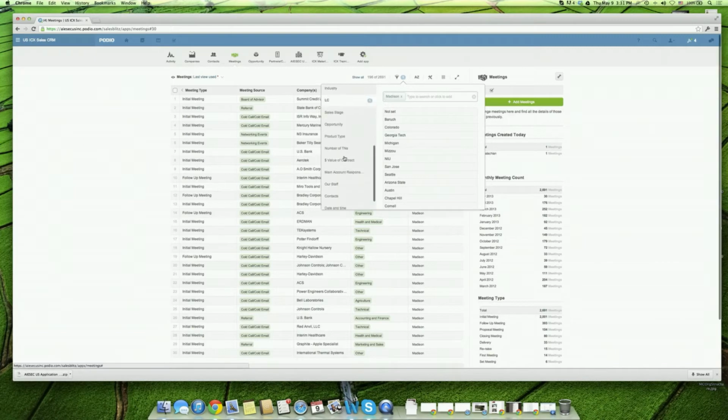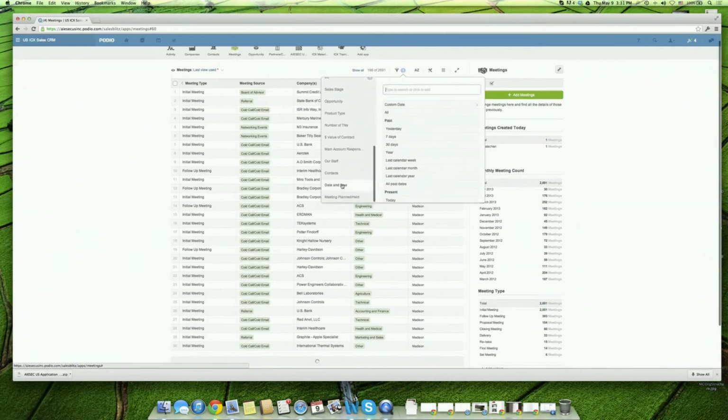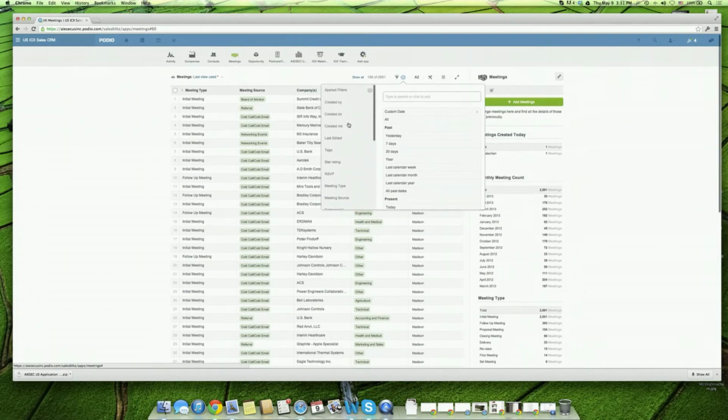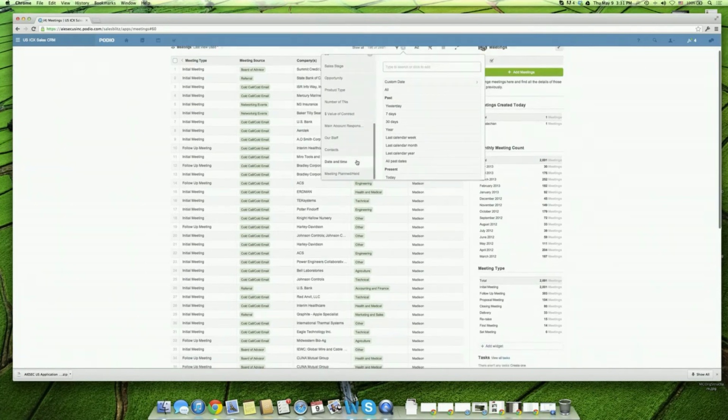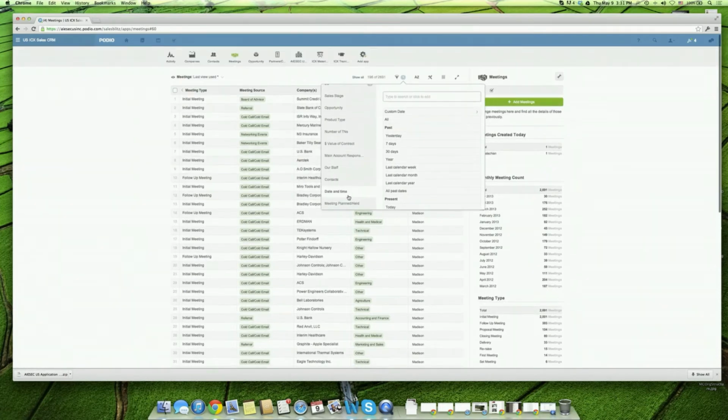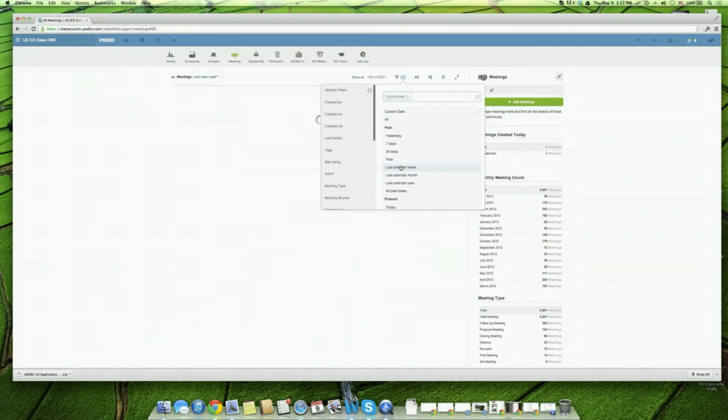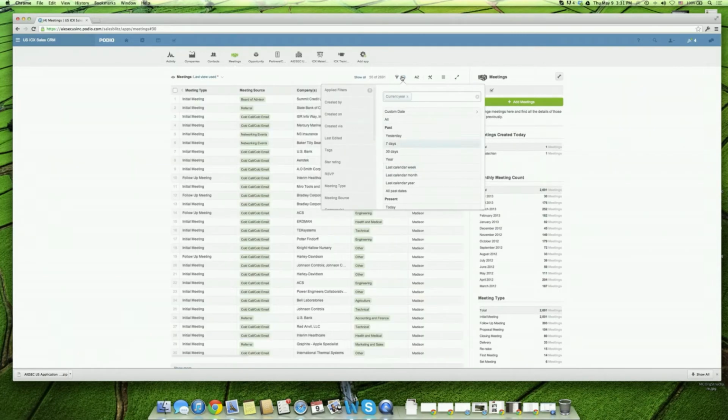And then as well, I'm also going to set a criteria of date and time. Date and time is the time that the meeting is held. There's also at the top, as you'll see, a created on time, and that's the date the meeting was created on Podio, which I don't think is as useful as when it was held. So usually I go to present and do current year, so I can see the last 4 or 5 months. Otherwise, I think looking back the past 3 months isn't too bad, and you can do that with a custom date.